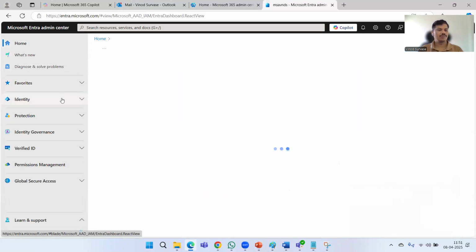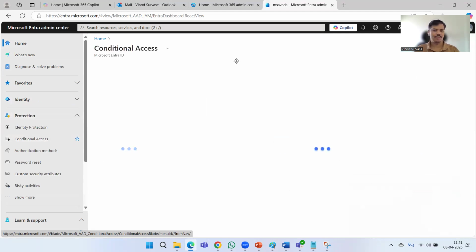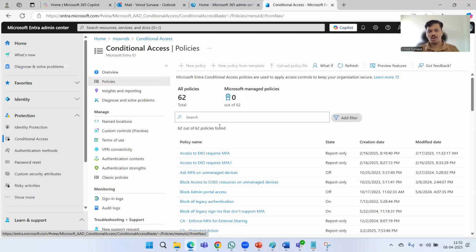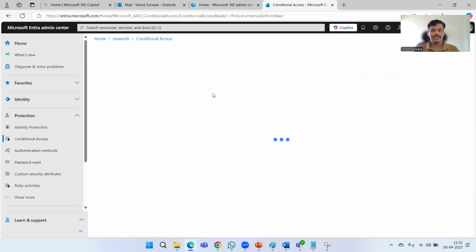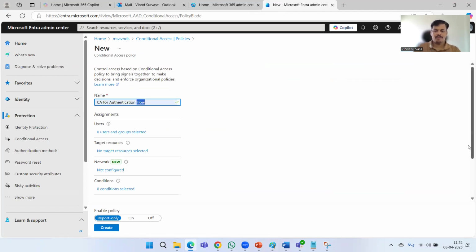And from the Entra portal, we just have to go to the conditional access policies, because I'm going to create a conditional access policy, which is brand new for authentication transfer, right? And then once we create a policy, we will move ahead and see the end user experience, because the policy might take some time to show the policy impact, or policy changes.